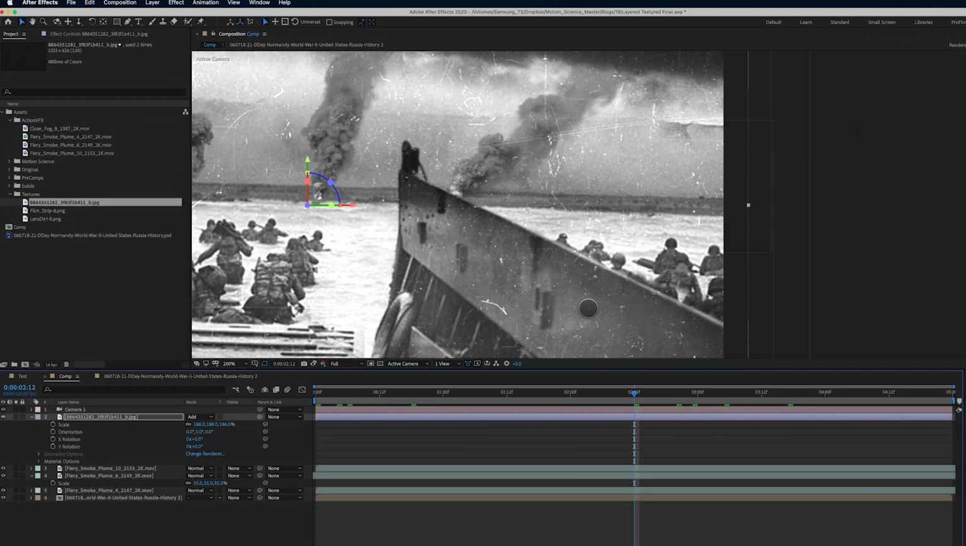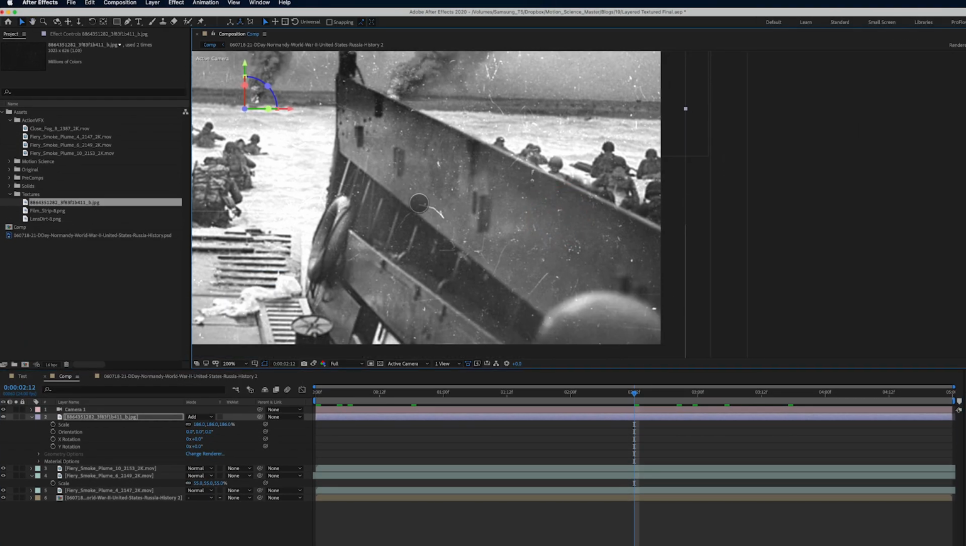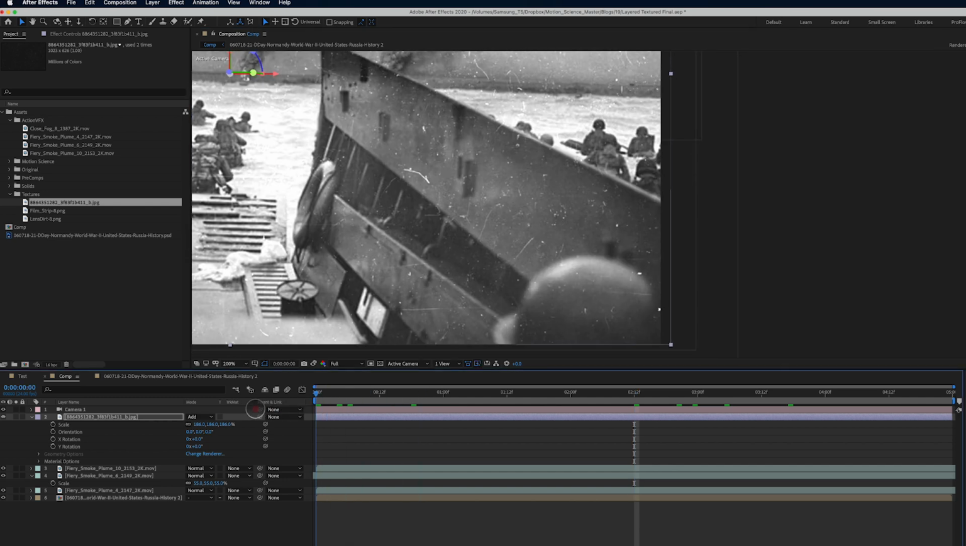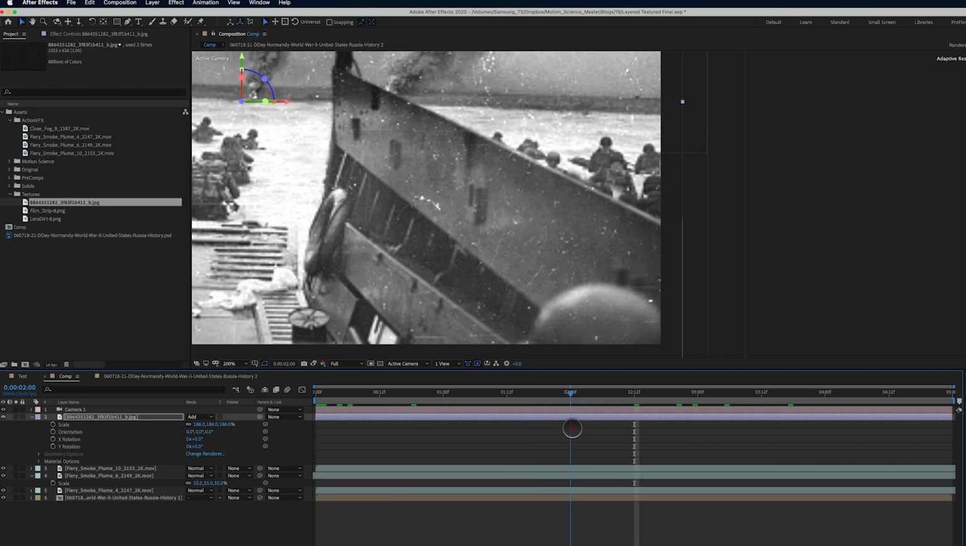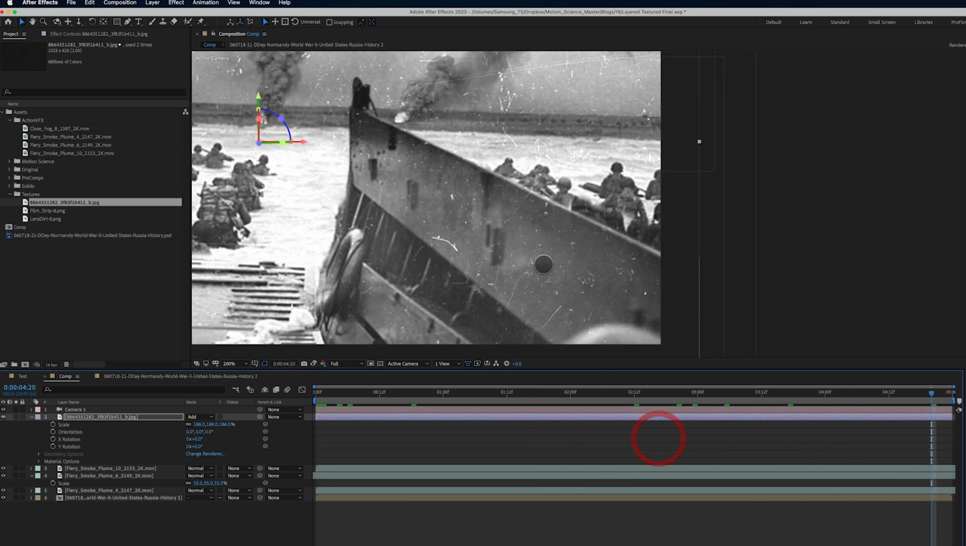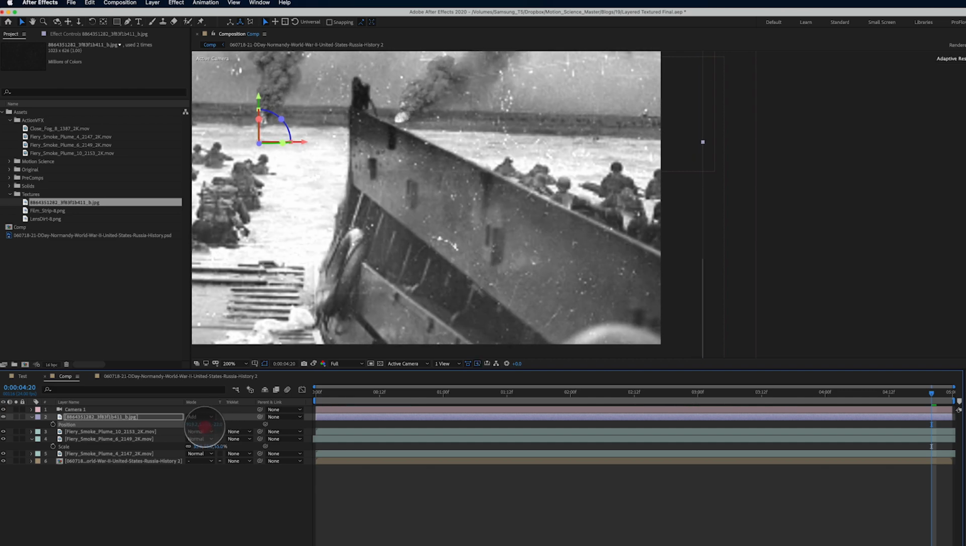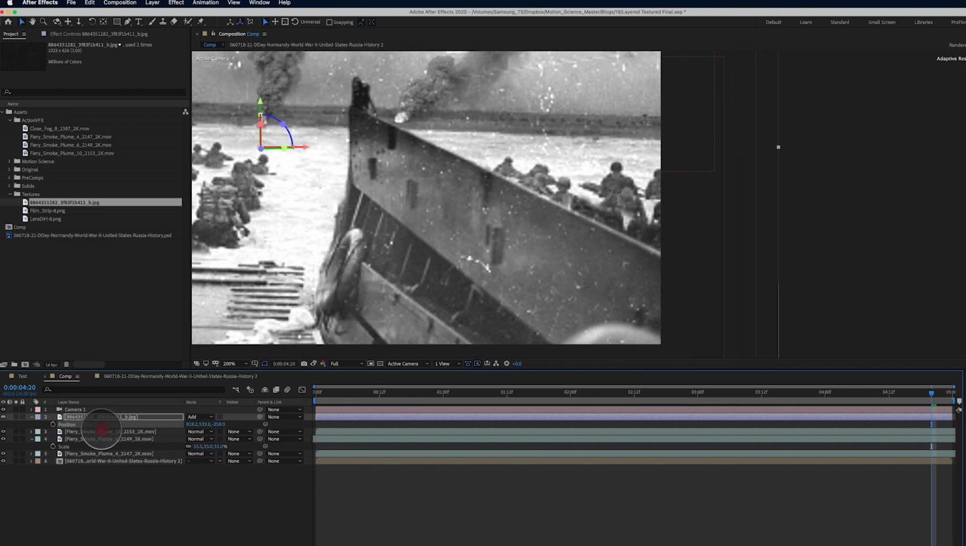Because if you were to look at this scratch right here and look how it sits at this point in the boat, as I move through the image here, it's always tied to that place in the boat. But if we separate this scratch from the boat, it's going to give it even more depth. So I'm going to hit P for position, and I'm going to go the opposite way here. I'm going to bring this really close to the camera.